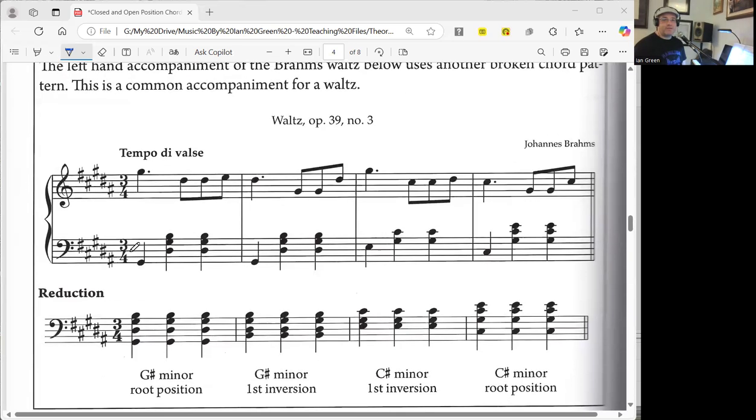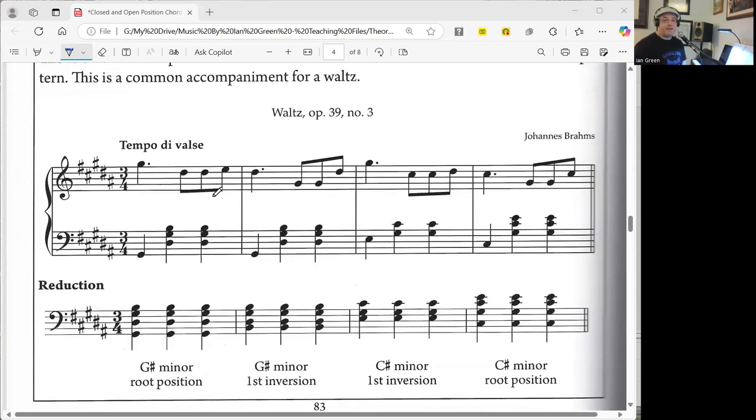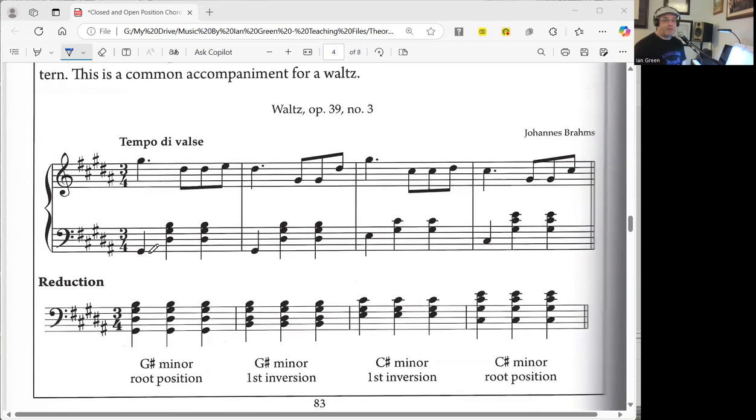Now, this is kind of an interesting one here. The left-hand accompaniment for this Brahms waltz uses another broken chord pattern. This is a common accompaniment for a waltz. It's a broken chord pattern in the sense that we're not playing specific broken chords with eighth notes, but we're using a bass note first and then a chord afterwards.